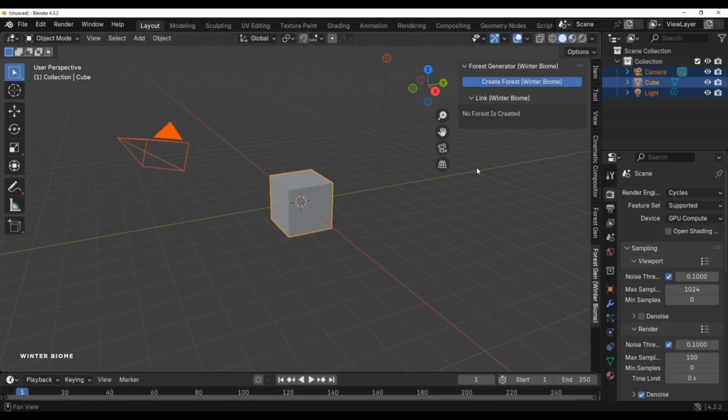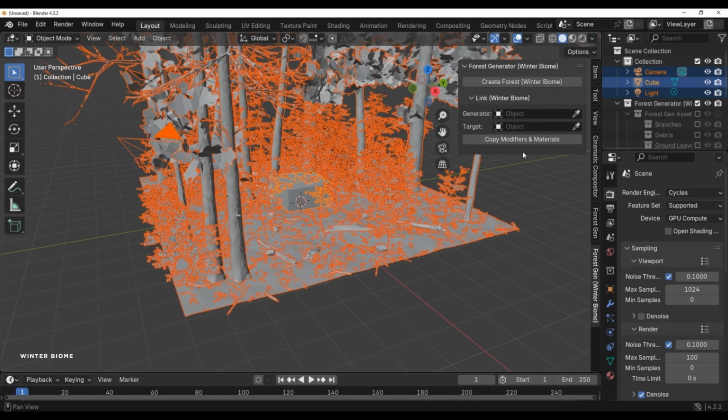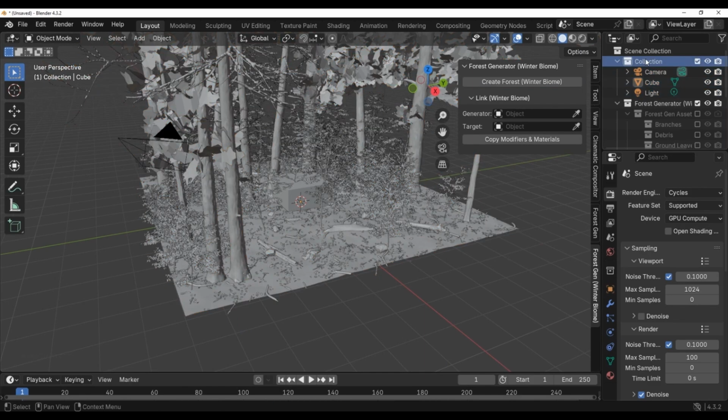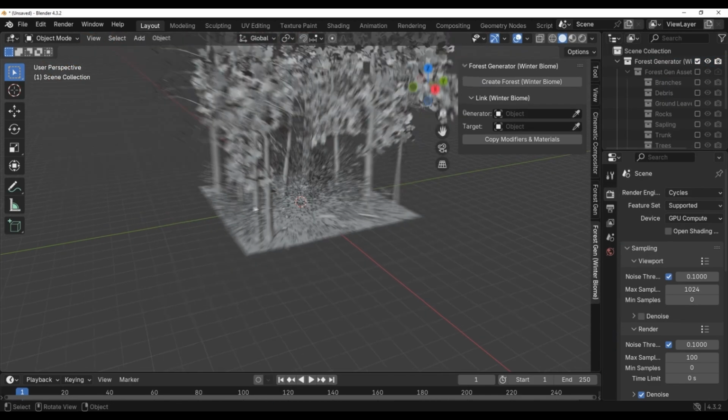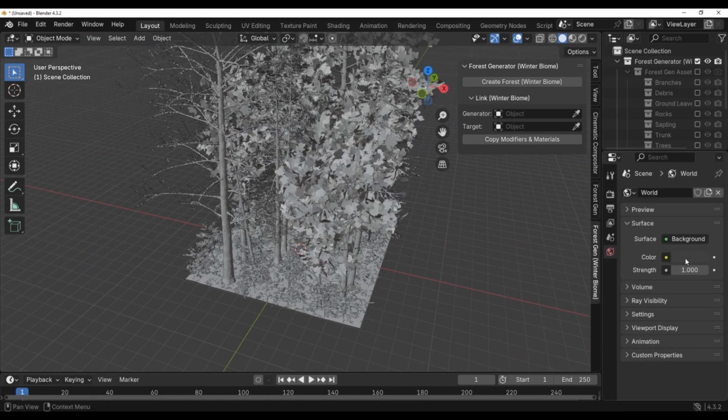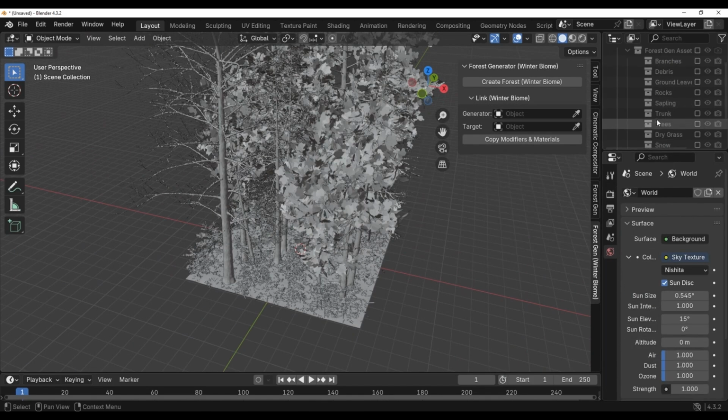The winter biome also works in a similar way. Just install it like you installed the base biome. Open the sidebar and you will find the winter biome. Just click Create and you are good to go. Both versions work similarly. There is just a small difference in the material settings.